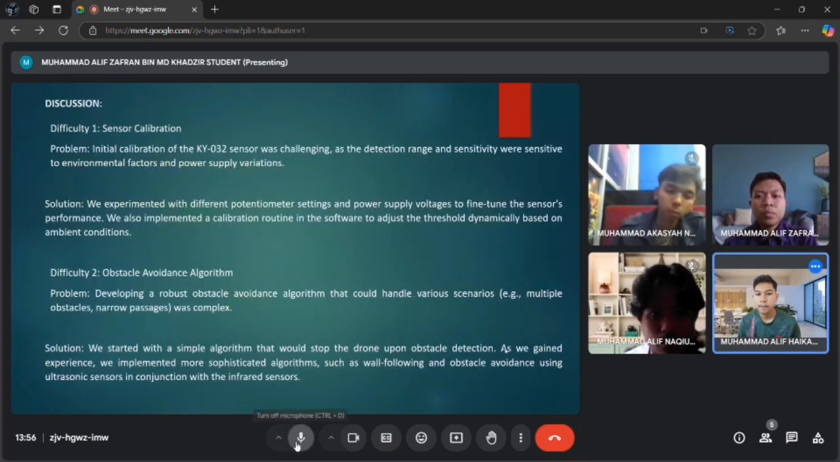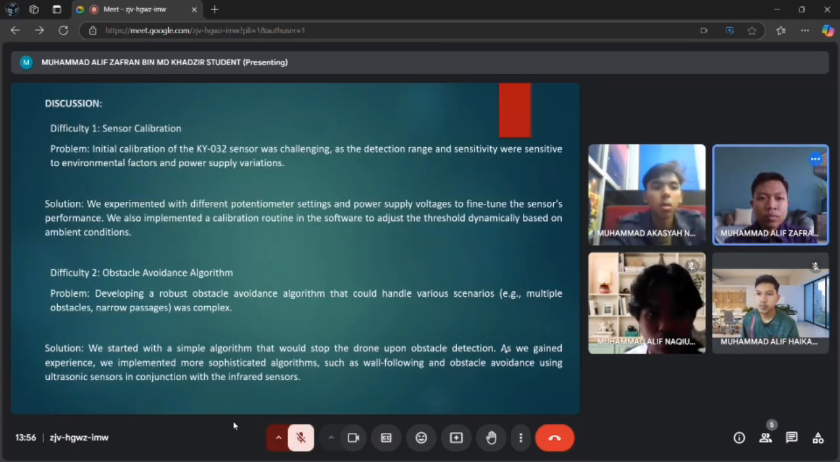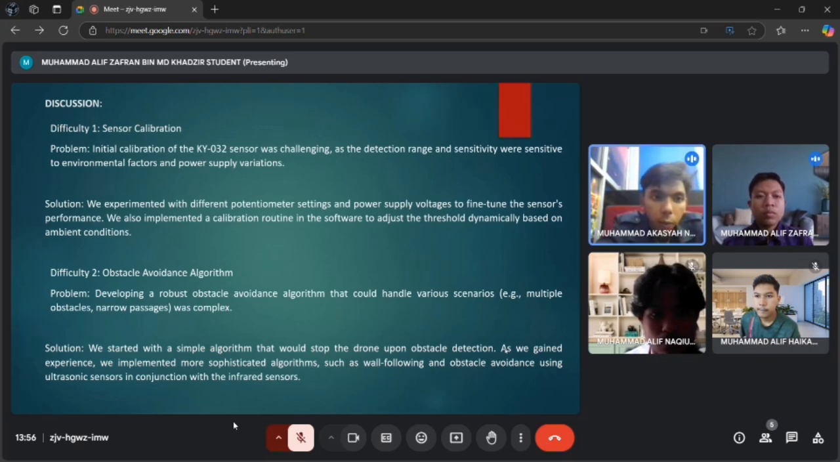Okay, so let's jump into the discussion. First of all, we faced some difficulties. For example, sensor calibration. The problem is initial calibration for the KY-032 sensor was challenging as the detection range and sensitivity were sensitive to environmental factors and power supply variations. So the solution is to experiment with different potentiometer settings and power supply voltages to fine-tune the sensor's performance. We also implemented a calibration routine in the software to adjust the threshold dynamically based on ambient conditions.